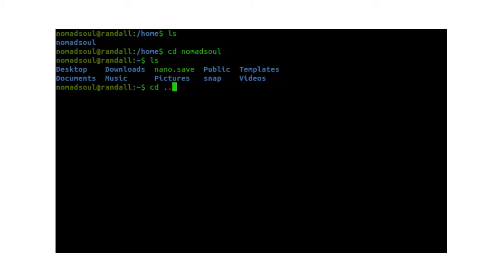So if you have a folder called home, and then there's another directory in your home folder called King Tut, okay, if you're in the King Tut directory, well then you can cd back up to your home directory. Okay, that was kind of a silly example, but here's another one. Let's go into our Nomad Soul.